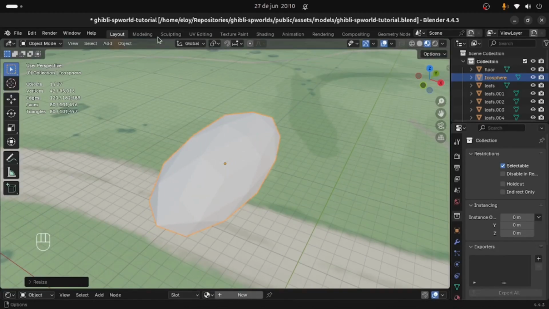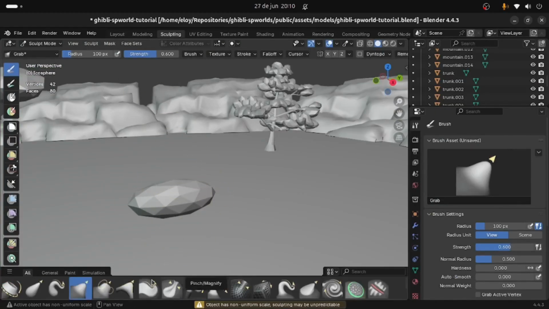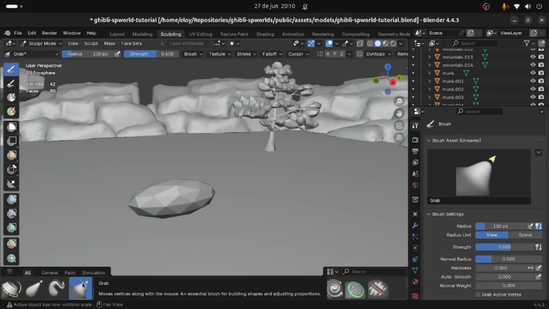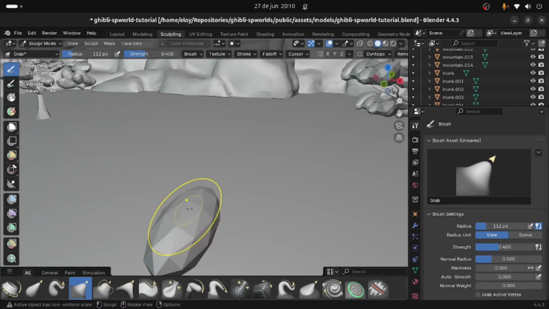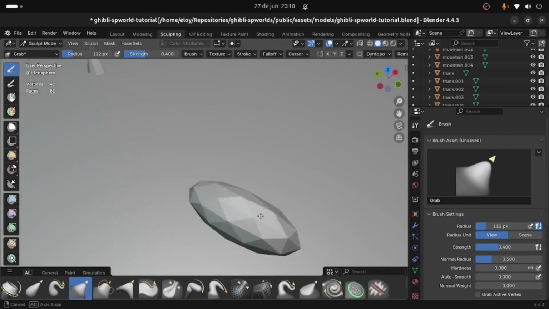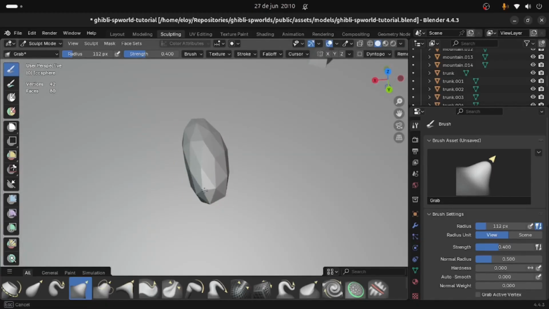Then, go to the Sculpting tab and select the Grab tool. You can set the tool to have a radius of about 112 pixels and a strength of 0.4. Then, using the mouse, start deforming the icosphere. It doesn't have to be perfect. It's just to mimic the look of a bush or a cluster of tree leaves.